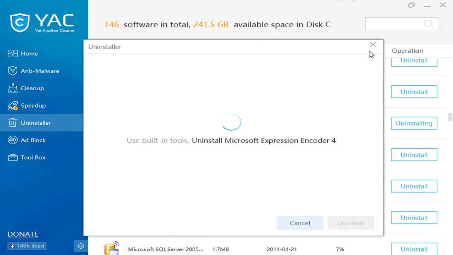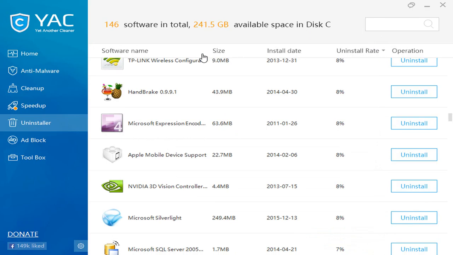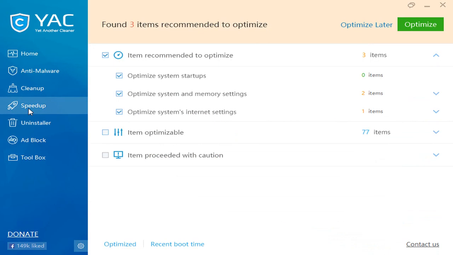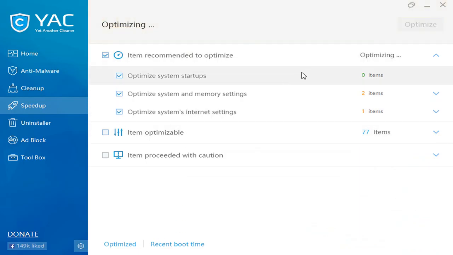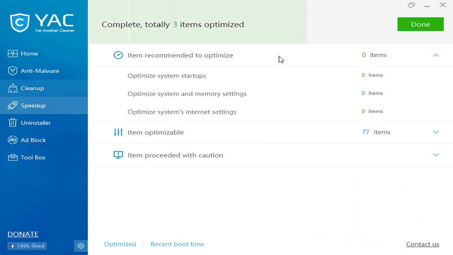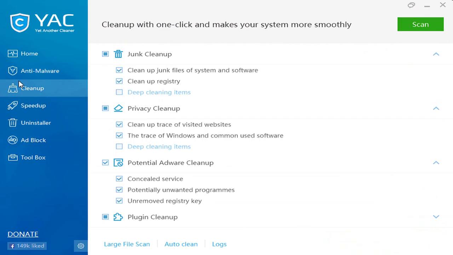And that's just gonna waste time. So for the speed up, it just optimizes and makes the computer faster. So I've just optimized my PC here. And clean up, it just cleans. It checks for junk files and stuff that's been dumped on your PC, from websites and things like that.